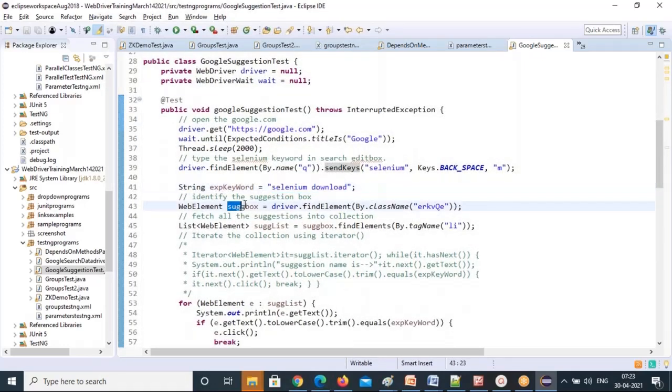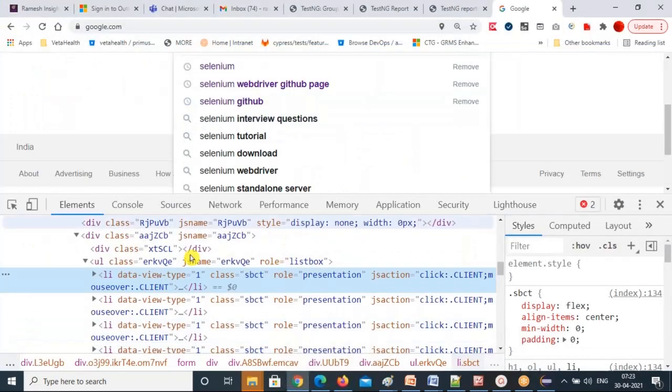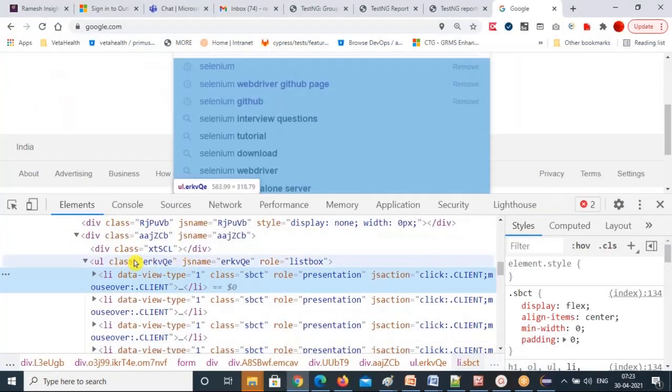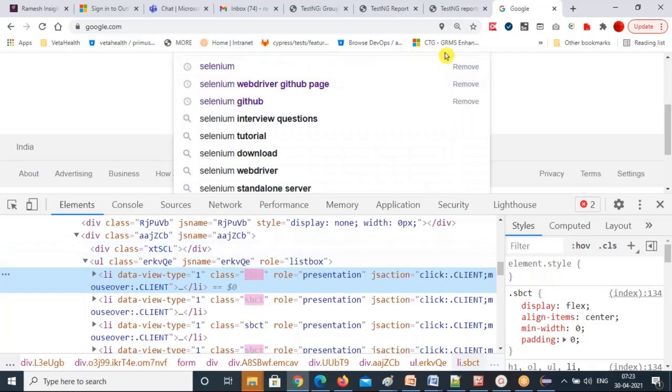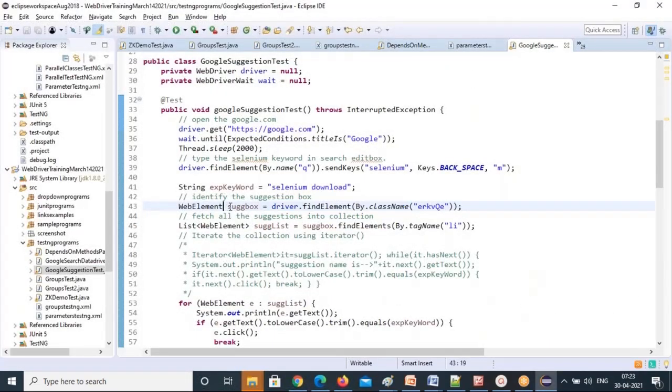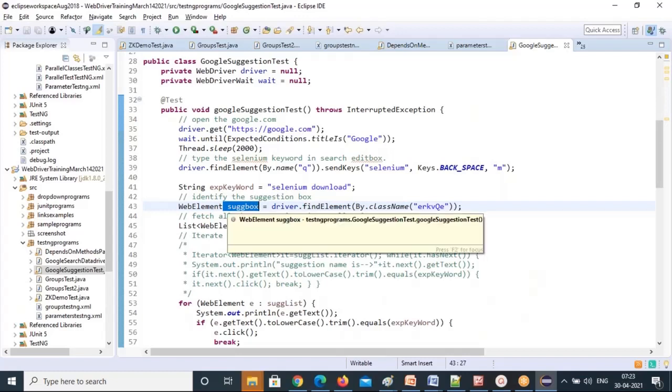First identify the suggestion box: driver.findElement by class name. So this class name is there here. Can you see here? The UL tag has the class locator. Based on this class locator, I'm identifying the parent element. Parent element means the suggestion box, the entire suggestion box. Then from this suggestion box, I need to fetch all the suggestions.